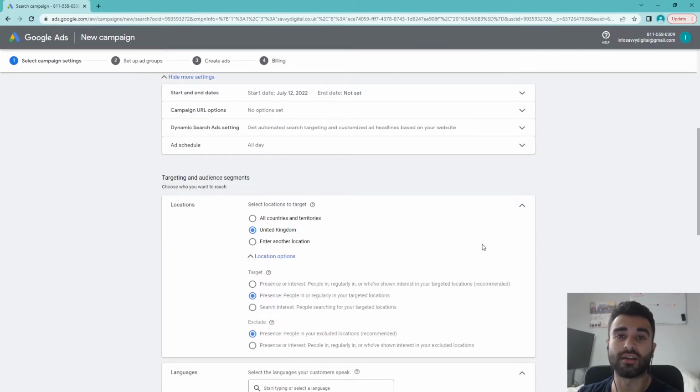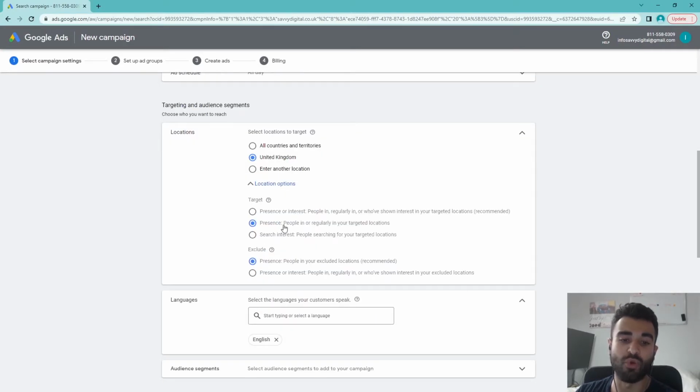If you wanted to target the entire world, you can put all countries and territories and again put presence on, use that second option. I would heavily advise against having interest selected. Again, with search interest as the third option, this will just show you people searching for your targeted location. So it won't even be people located in there, which again poses an issue.